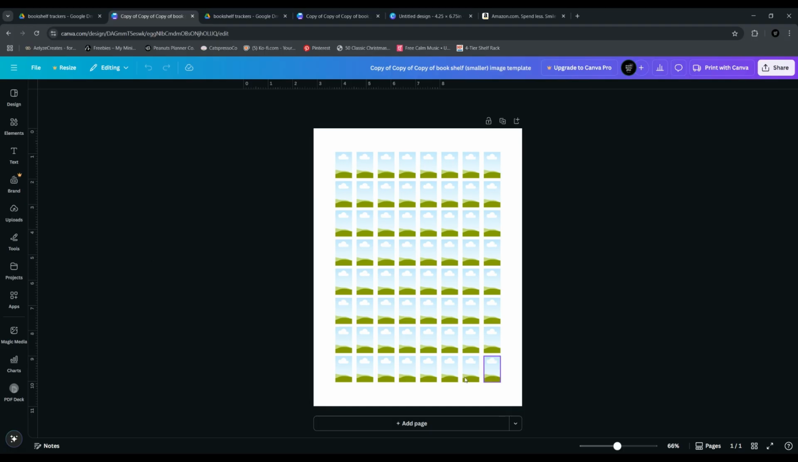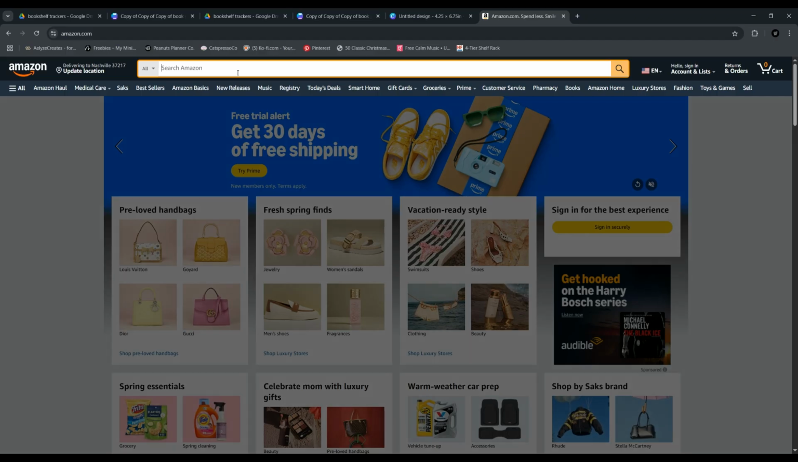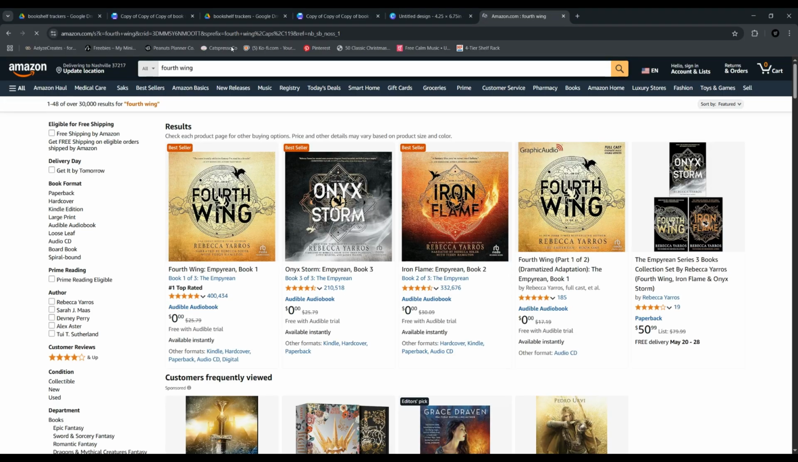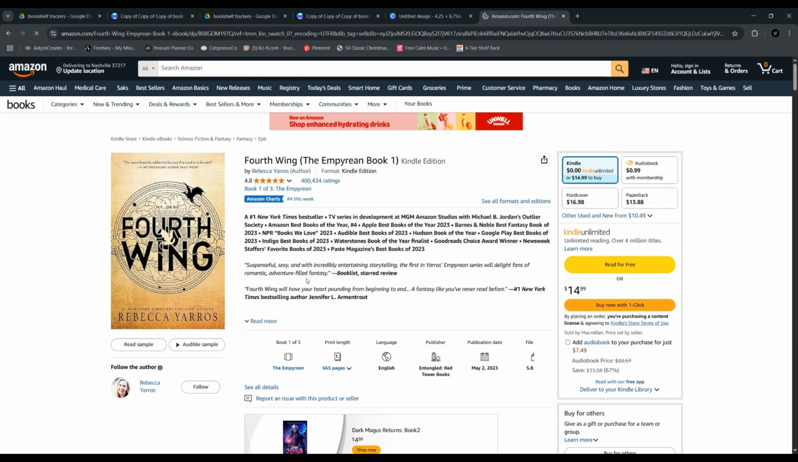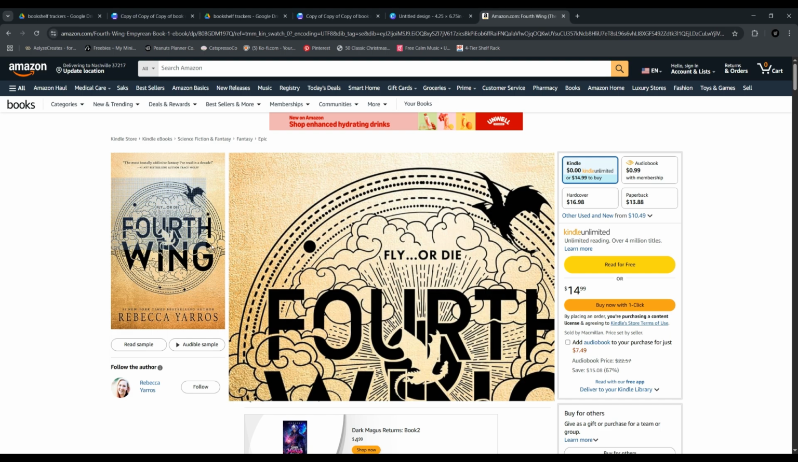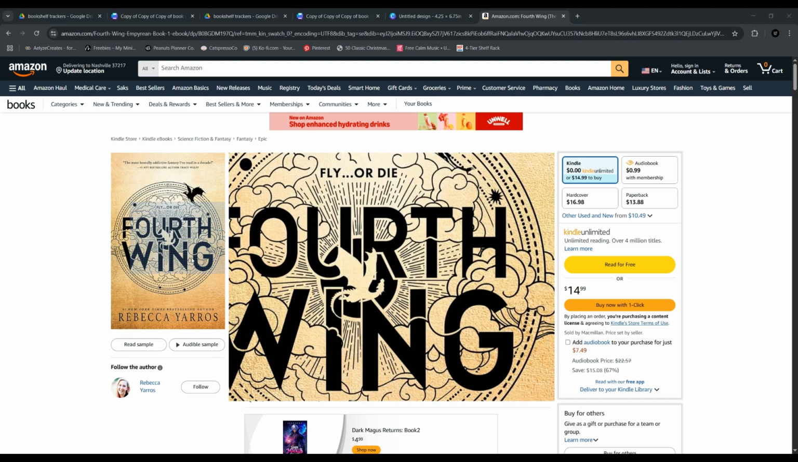So now that we have this Canva template, we need a book cover to put into it. So we're going to go here, and we're just going to type in Fourth Wing, because that's a popular book that a lot of people like. So we'll click on that and we'll go to Kindle, and then we'll see the book cover up here. And what you're going to do is right click on it and click Save Image As.